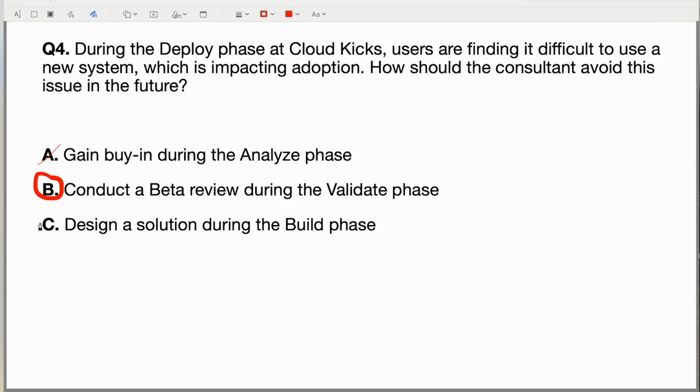C is design a solution during the build phase. This choice is a bit too general. It doesn't really address the question of people finding it difficult to use a new system. Sure, we've designed a solution, but that doesn't really touch on making sure that it's easy to use. So C is not the right answer. We know that B is the correct answer. It addresses all areas of this question.